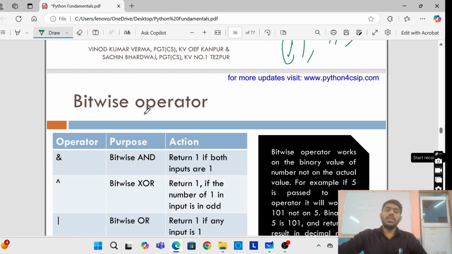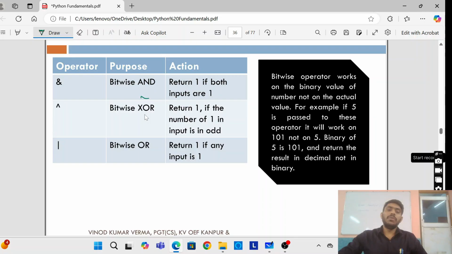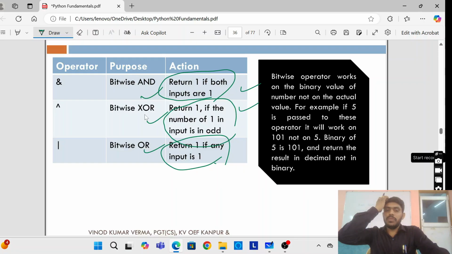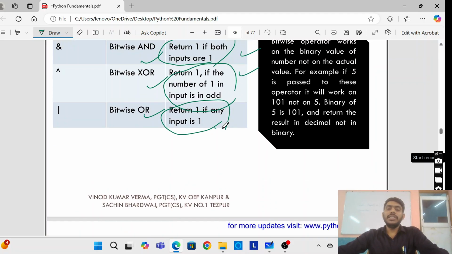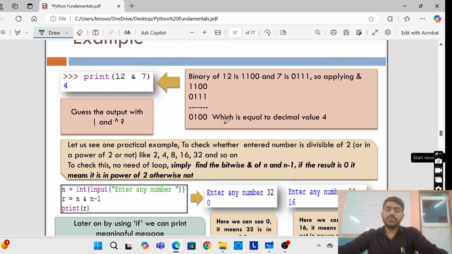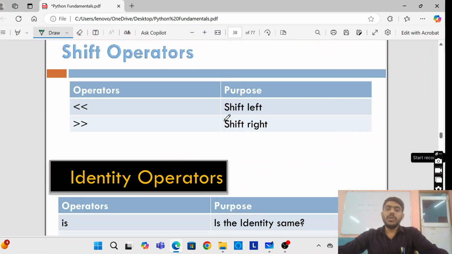And these are the bitwise operators: bitwise AND, bitwise XOR, bitwise OR. AND returns 1 if both inputs are 1. XOR returns 1 if the number of 1s in the input is odd. OR returns 1 if any of the inputs is 1. Remember it. AND means two things should be true. I have given an example here, you can go through. Then the shift operators, shift left and shift right.